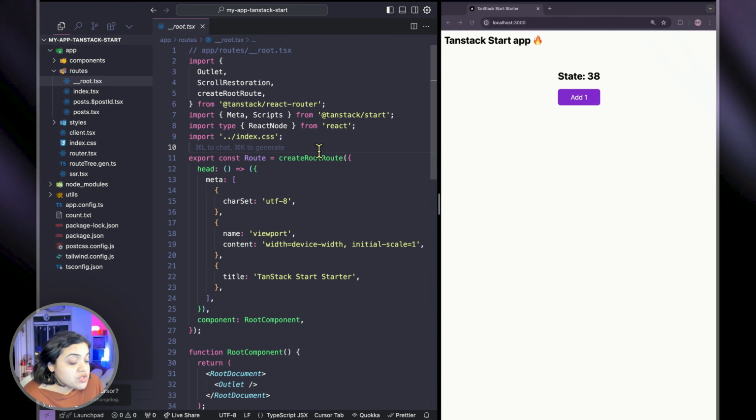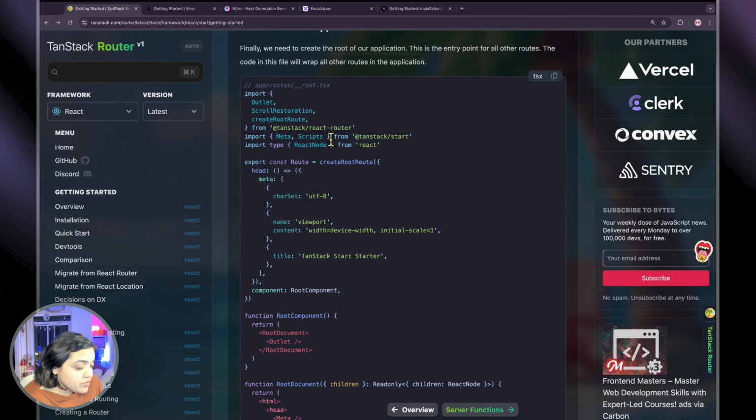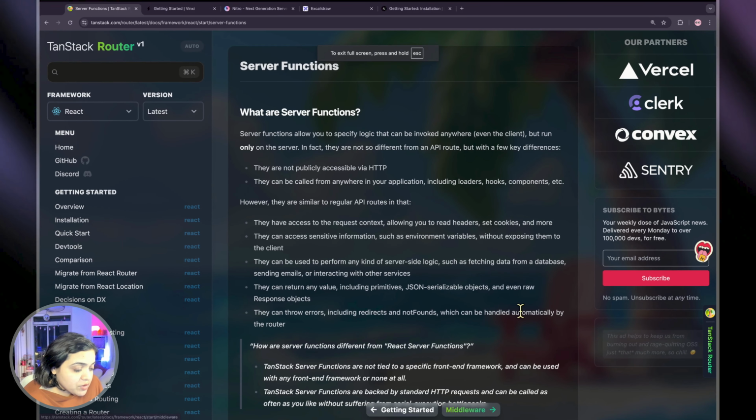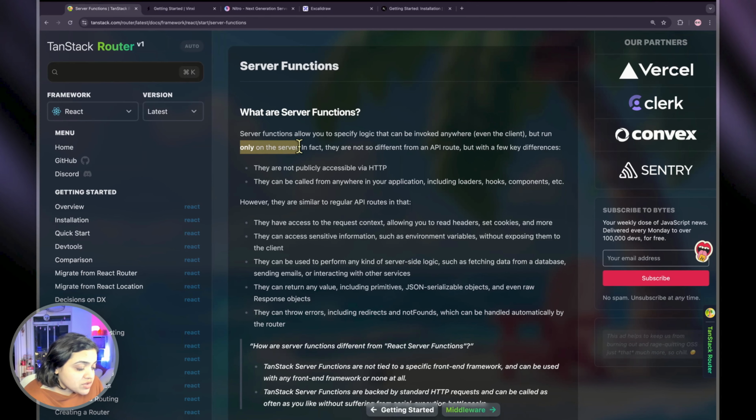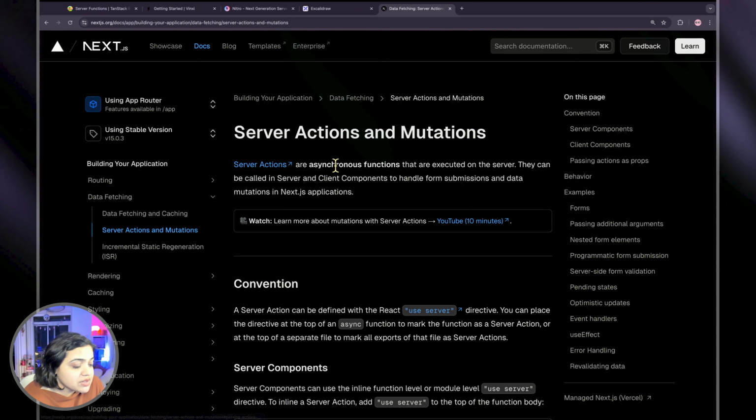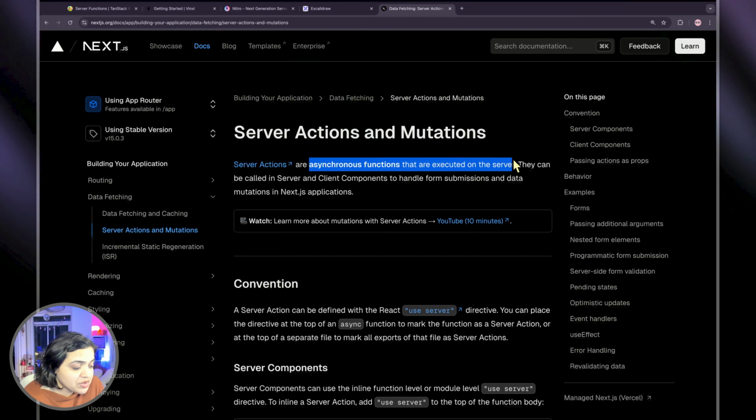Similarly, if you were to think about server functions in TanStack Start, server functions allow you to specify logic that can be invoked anywhere, even the client, but they only run on the server. They are very similar because they are also async functions that are executed on the server.